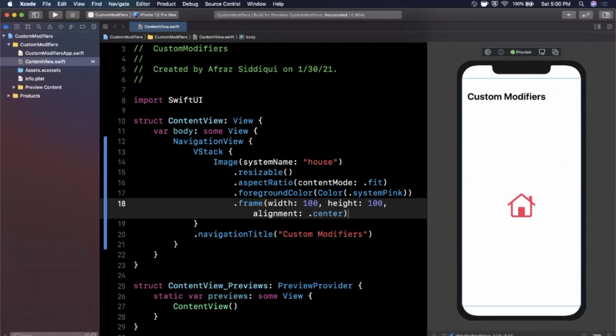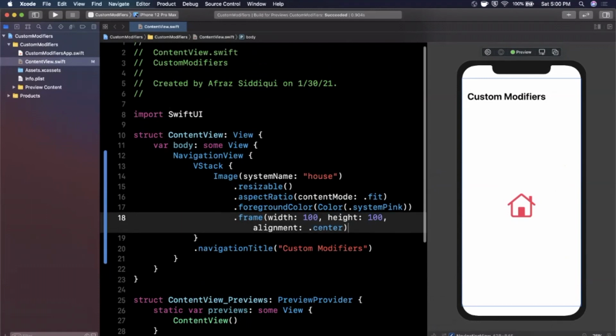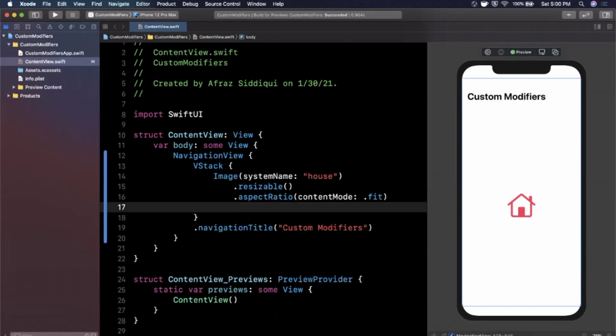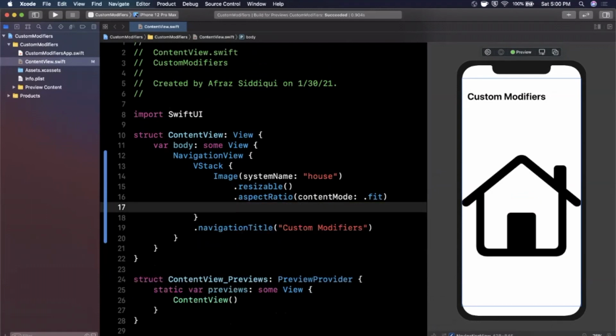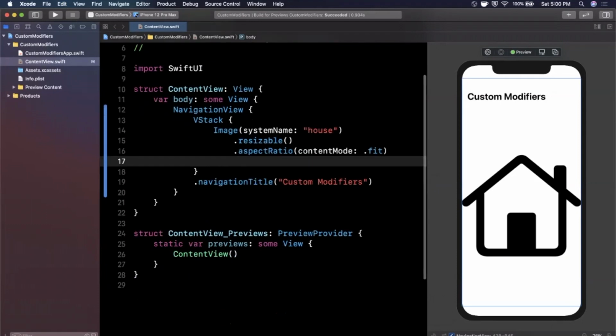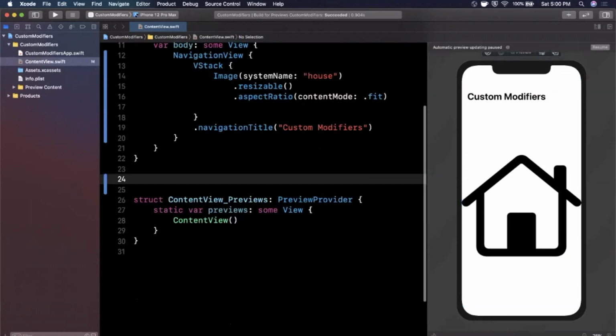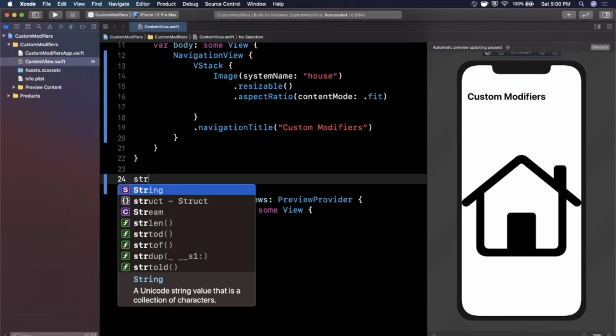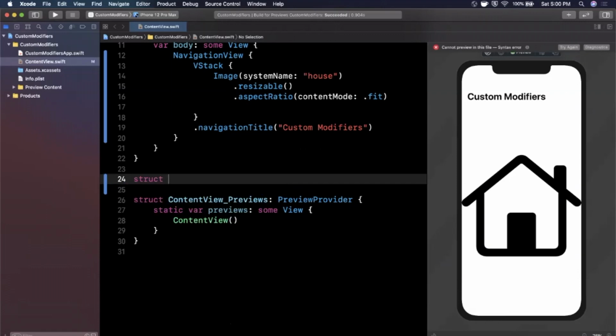So let's go ahead and actually abstract our foreground color and frame into its own custom modifier so it's not this large, so it looks the same. So creating your own custom modifier is really simple. It's like creating your own SwiftUI view. So I am going to say this is an icon style modifier.